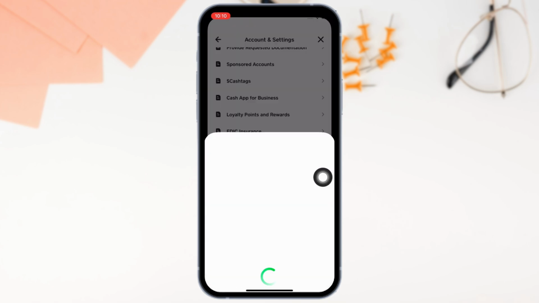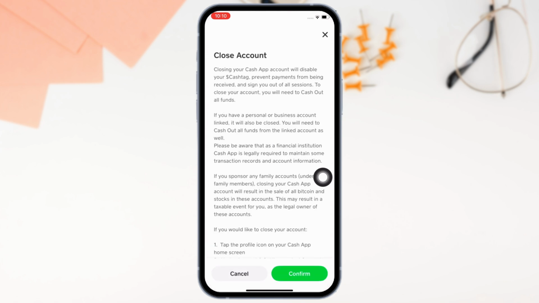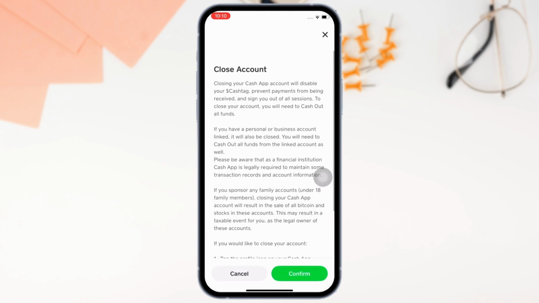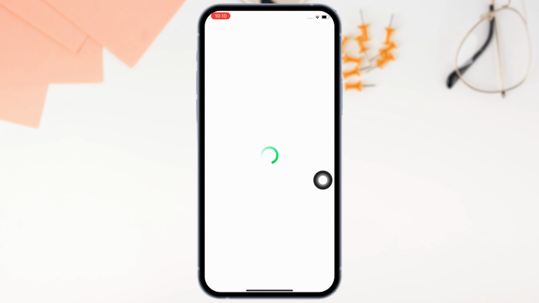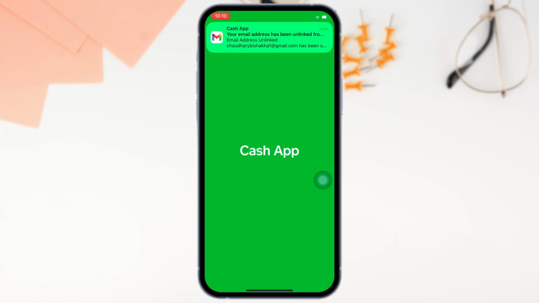Tap on that. Now, go through the guidelines sent to you and further tap on the confirm button, and as soon as you hit the confirm button, your account will be closed and you will be logged out of Cash App. So, this is how you can delete your Cash App account.